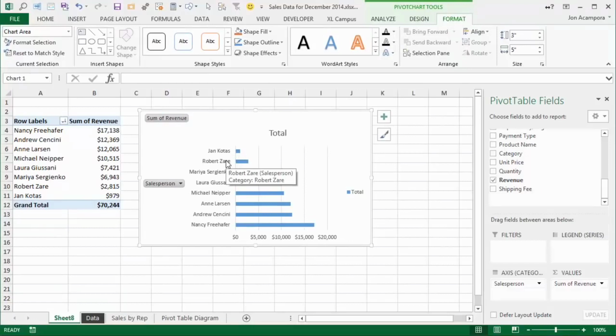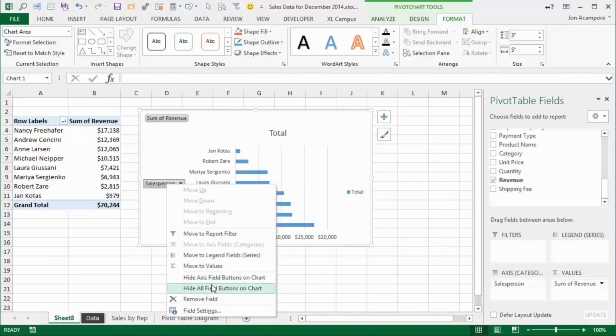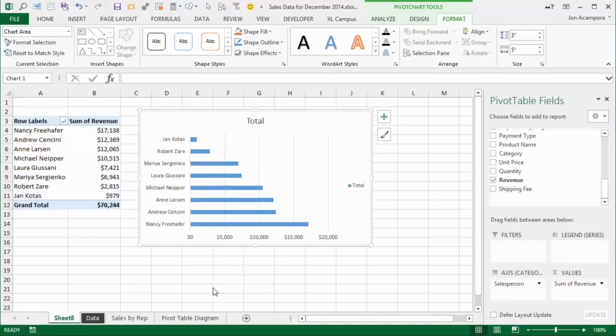I'm going to quickly show you how we can clean this up, because the default chart formatting out of the box is kind of ugly, honestly. So we're going to clean this up a bit. The first thing I typically do is hide all these field buttons. These field buttons allow you to apply filters, but we don't really need that for our dashboard, so I'm going to hide those.